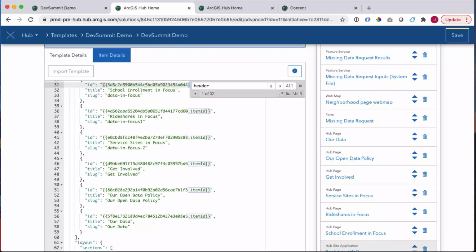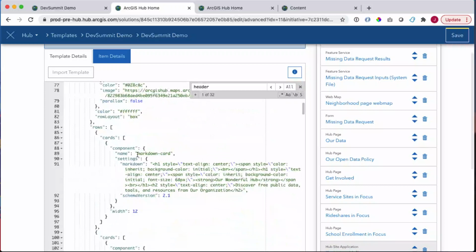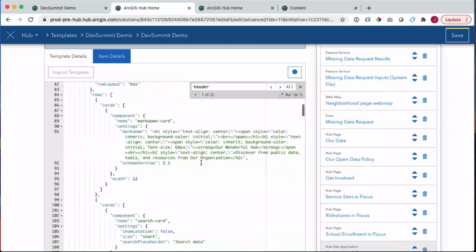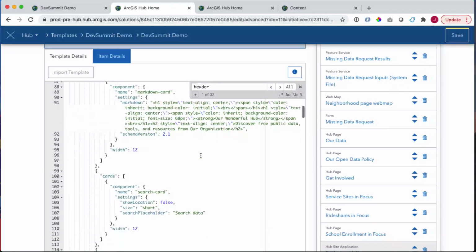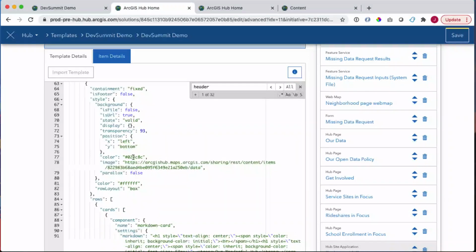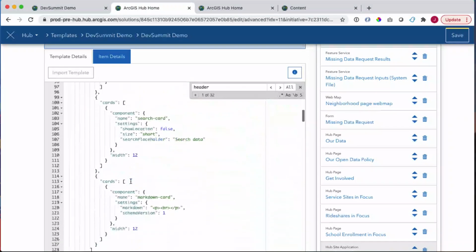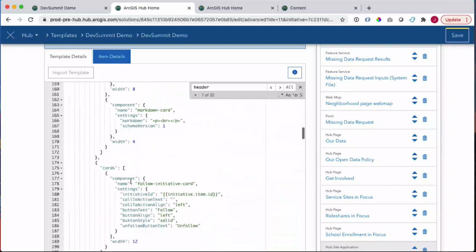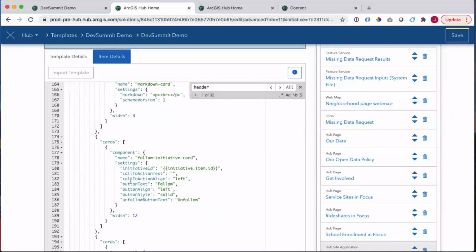Another thing that I'll point out is that the cards in your site layout can be edited here. This is all HTML, so you'll have to parse a little bit, but you'll be able to go in and change the text, change the color of the rows, etc. But what I might point out is that some of these cards are referencing groups or initiatives. So for instance, the follow initiative card, the dynamic gallery card, and the event calendar card point to specific groups.